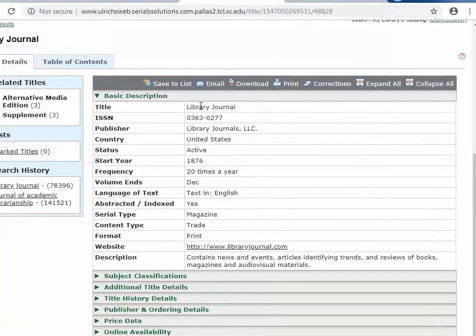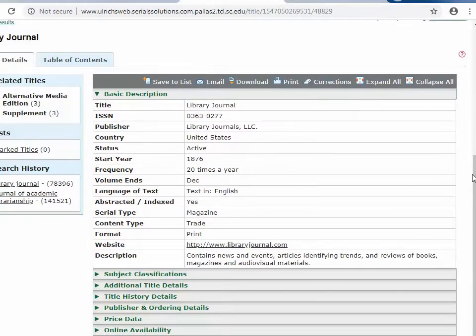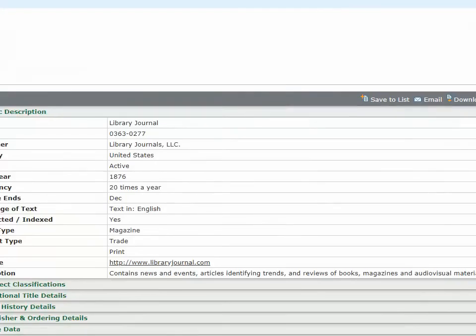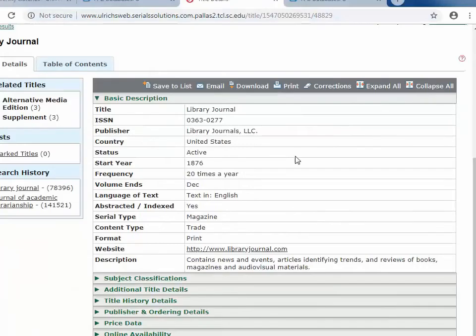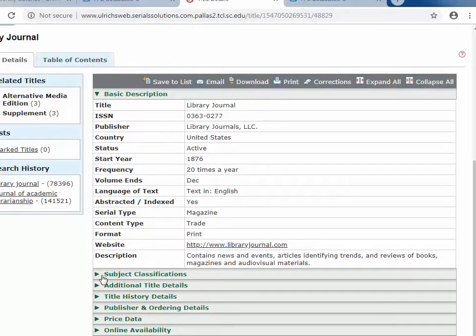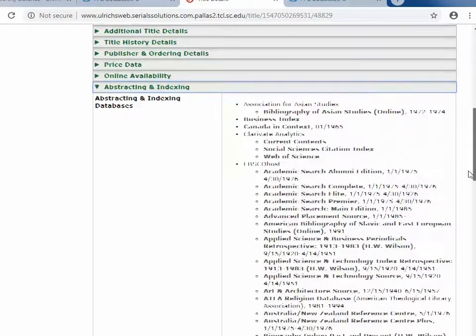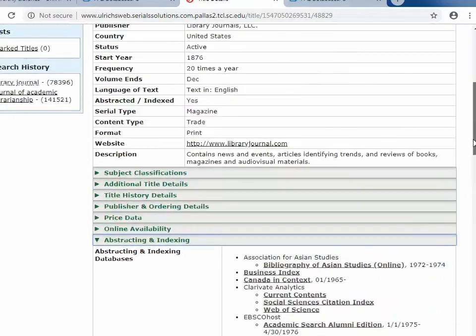There's also lots of other uses for this that might be relevant in your later classes, or perhaps even this one, where if you do need to find out more information, like if it is indexed in a certain area, you can get information about the abstracting and indexing of a particular publication.